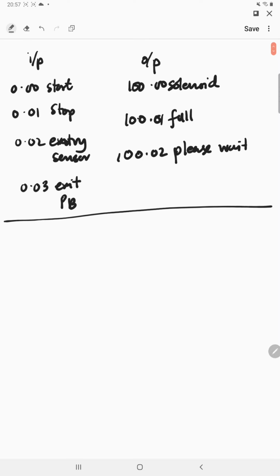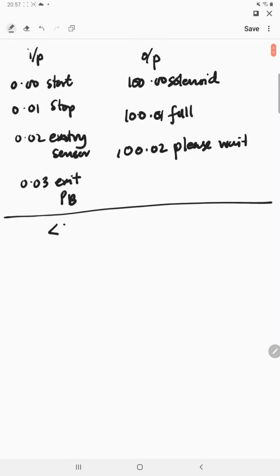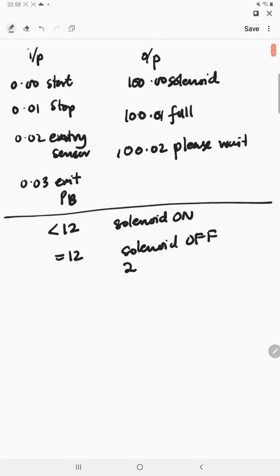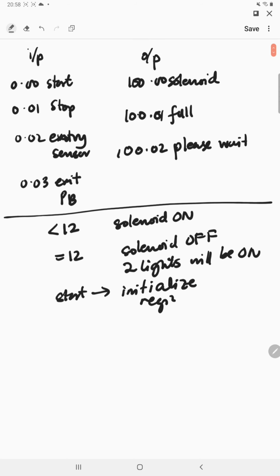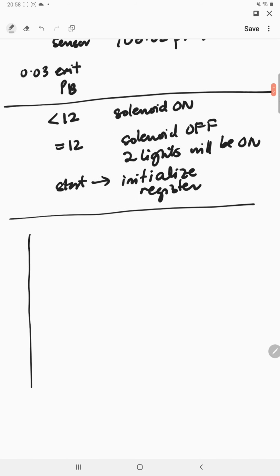The requirement is if the count is less than 12, the solenoid will be on, which means unlocked. Equal to 12, the solenoid is off, and then two lights will be on. We should also initialize the register when we press start. So, the same way as the first question.